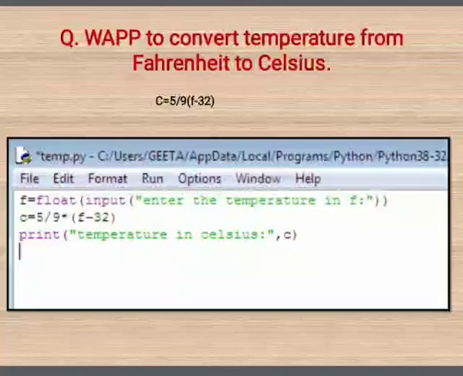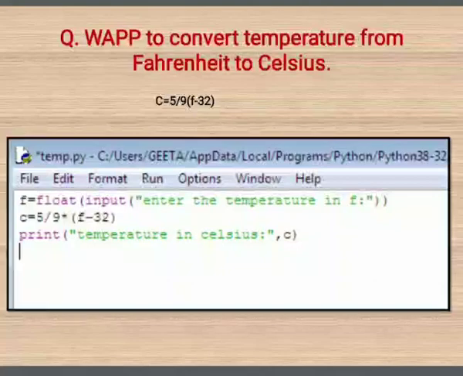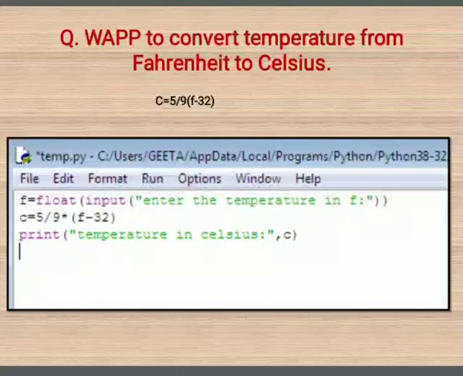Let us learn a Python program to convert temperature from Fahrenheit to Celsius. The formula we already know: C = 5/9 (F - 32). What we have to do is convert Fahrenheit to Celsius. It means Fahrenheit is on the right hand side of the expression and Celsius is on the left hand side.